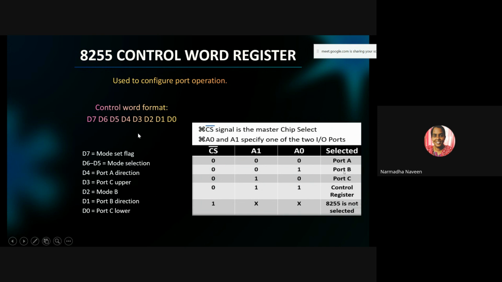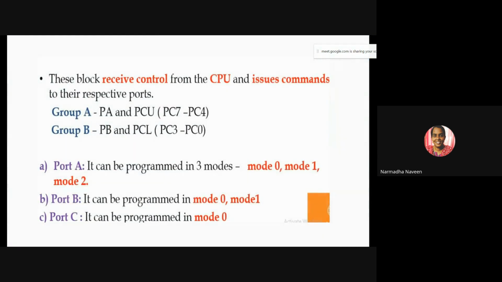Okay, and we have this 8-bit control word. What are all the operations that it has to configure? Already we have told that group A is the pins of port A and the upper pins of port C, and group B comprises port B and the lower pins of port C. Port A can be programmed to work in 3 modes, that is mode 0, 1, and 2. Port B is programmed in mode 0 and mode 1, and port C is programmed to function only in mode 0.